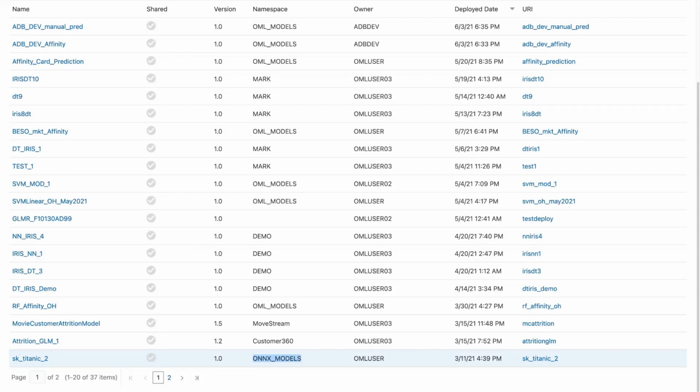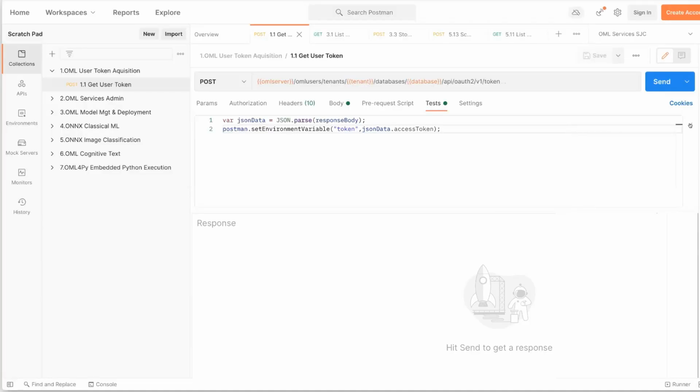So let's take a look then at the Oracle Machine Learning services. And what I'm going to do is open up my Postman. That's one of the tools. You can use any of the tools you might be used to working with. I'm going to use Postman here. And with Postman, the first thing we need to do is ask for our token. So the first step is going to be to get that token.